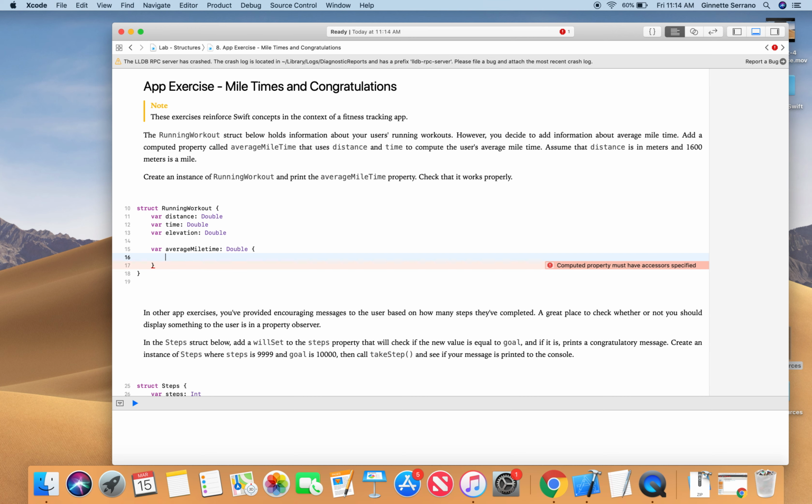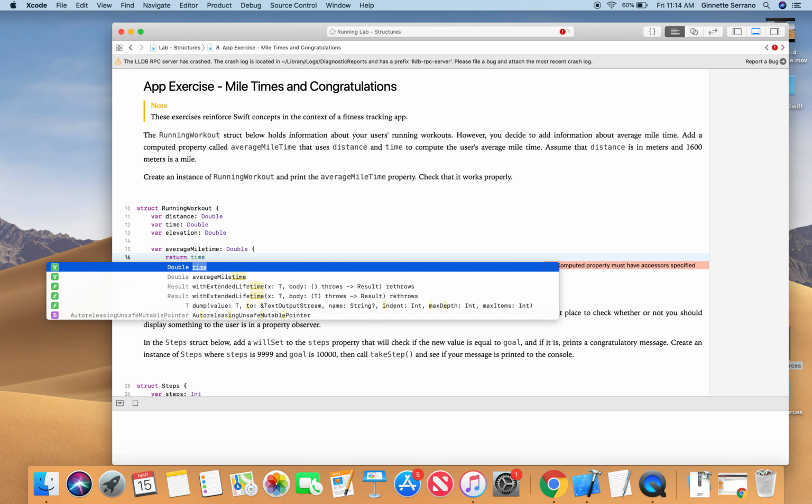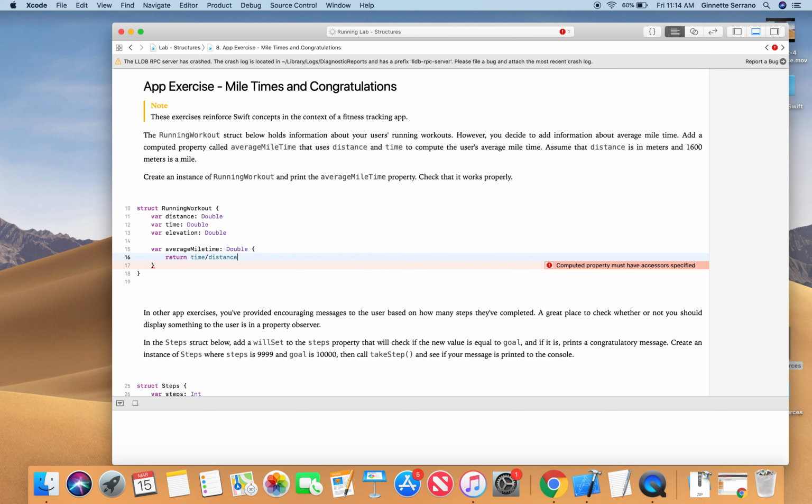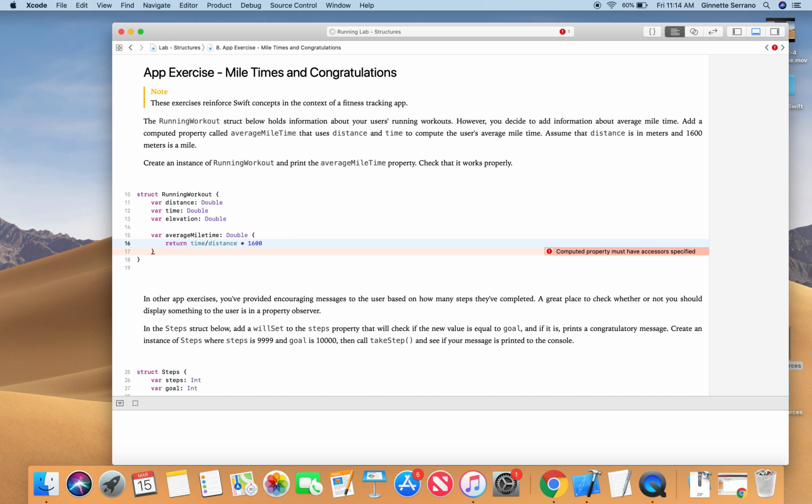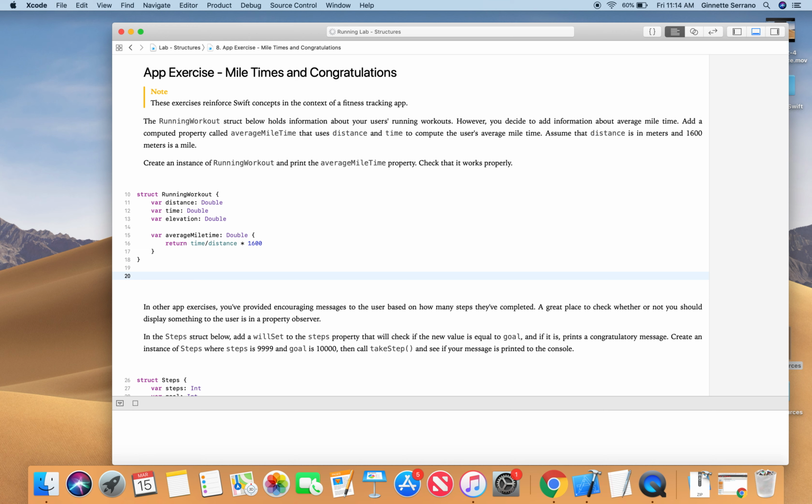So this is a computed property. This is what it looks like. It's a variable, it's just that I'm going to give it a value. I'm going to compute something. And what I'm going to compute is the time divided by the distance. And then I'm going to test this out to see if it actually works.